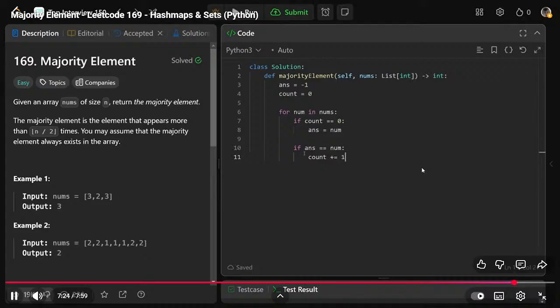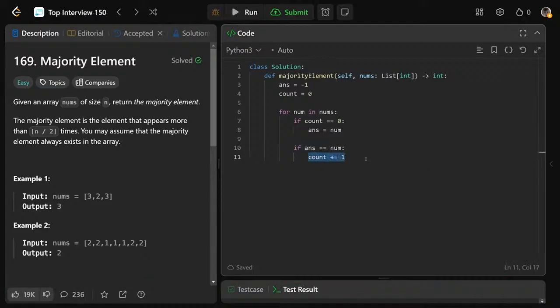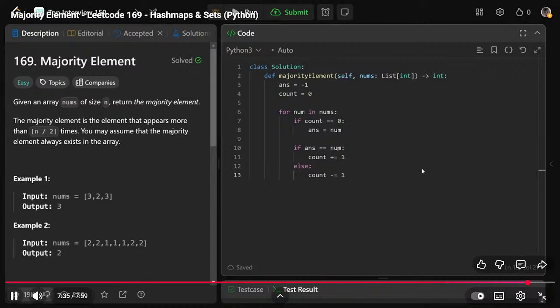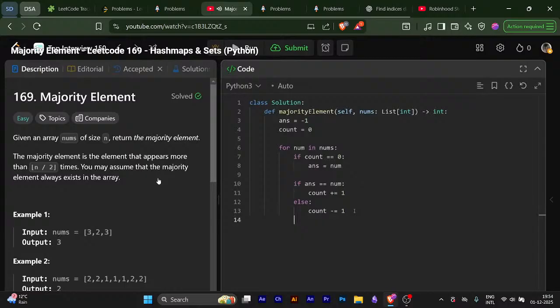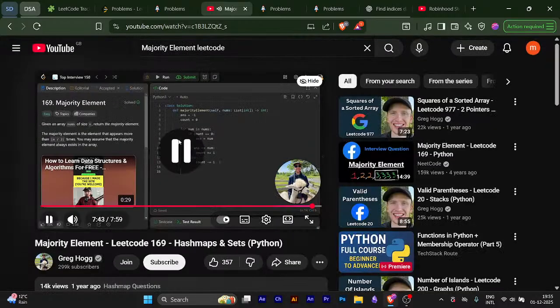So if they are matching, then we have basically more proof that that is our actual answer. Otherwise, count is going to be decremented, so it will go down by 1. If we didn't match, we basically lost proof that that was the majority element. Okay, and after this is true here, you will have set answer to be the correct element.